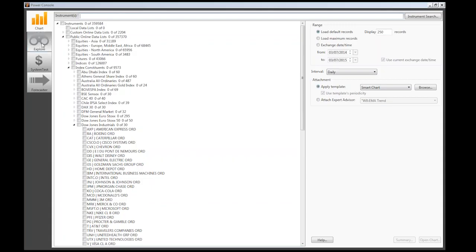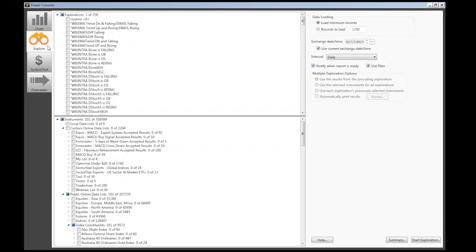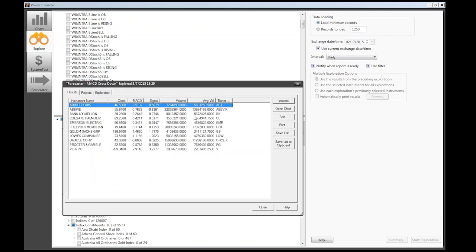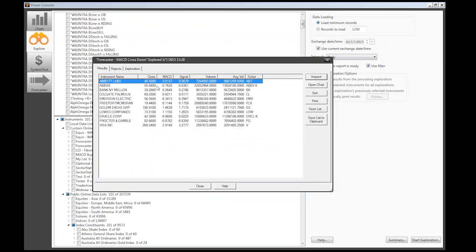Okay, so let's go ahead and go back into our Explorer here and just rerun that exploration. I've got everything selected. We'll just hit Start Exploration. And again, what we're looking for is a MACD buy signal, MACD cross down is what we're looking at here. Okay, so we've got our report there. This is what a typical report would look like for those that don't have it. Again, there's Visa with that current signal. Let's just open up a few of these charts here.